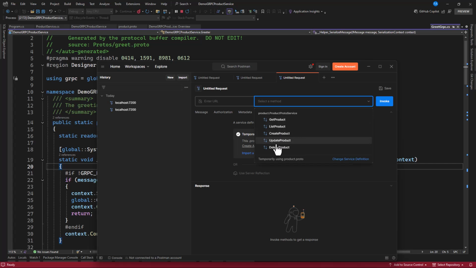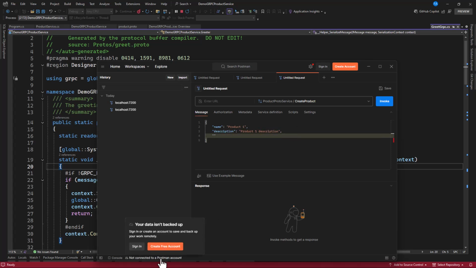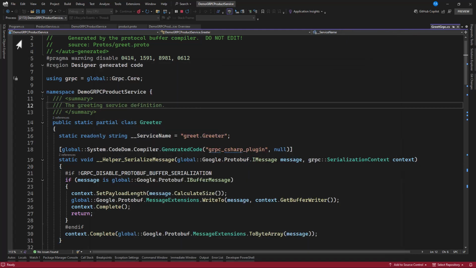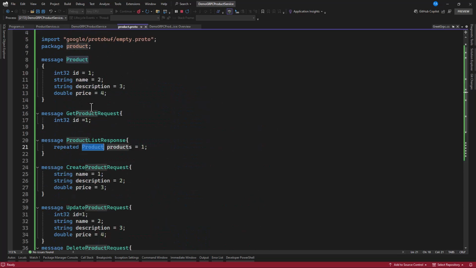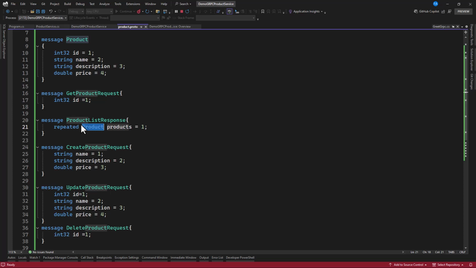Now let's first create product. So with this, go to the message, and here it should be in a JSON format. So that is what we need. We need name, description, and price. When you check your protos, the message that you create, or the DTOs, we need the name, description, and price. Check the create: name, description, and price. So this is what we need.